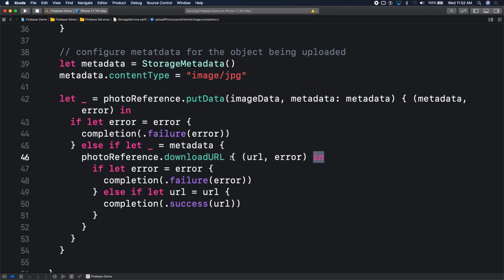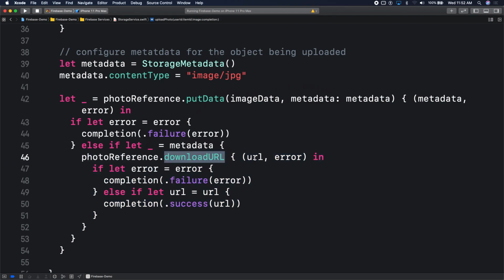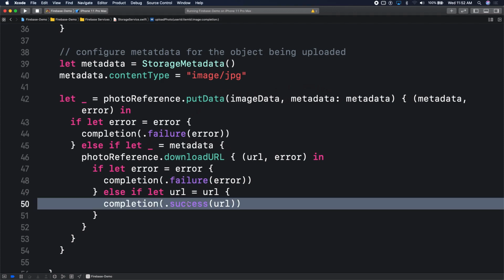On the download URL, we have a completion handler. If that image was able to be posted, if we come in the else block, that image did get posted. So on that photo reference, we now have a download URL. The download URL has a completion handler on itself as well. Do I have a URL or do I have an error? If I have an error, I send back to the view controller, there's an error, something went wrong. If not, we were successful, we were able to get a download URL, okay?